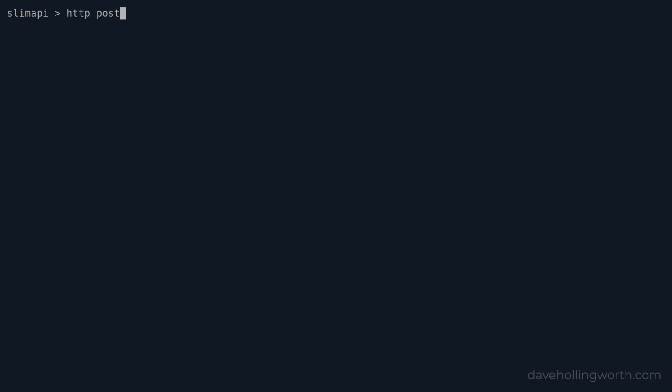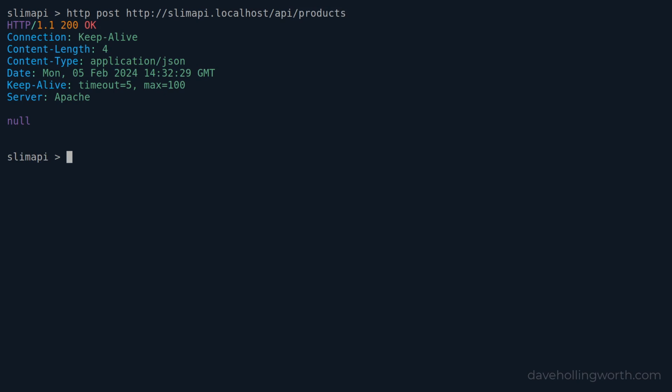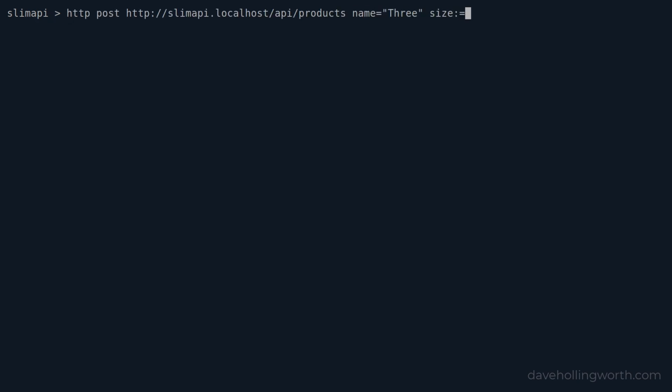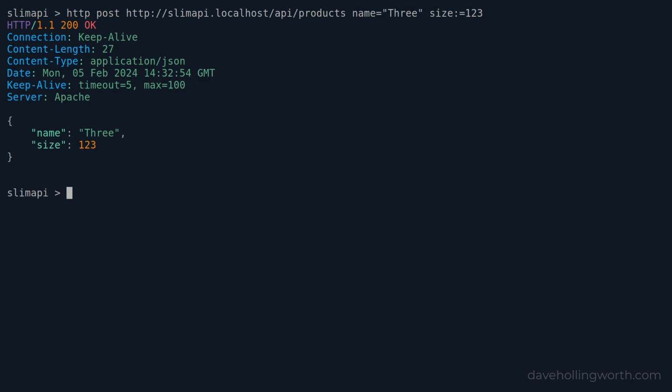Let's give that a try. If we make a post request to the /api/products URL, we get null returned in the response body. If I add some values, these get returned. Note that HTTPie automatically formats the request data as JSON. If you're using Postman, you'll have to write JSON in the raw request body.